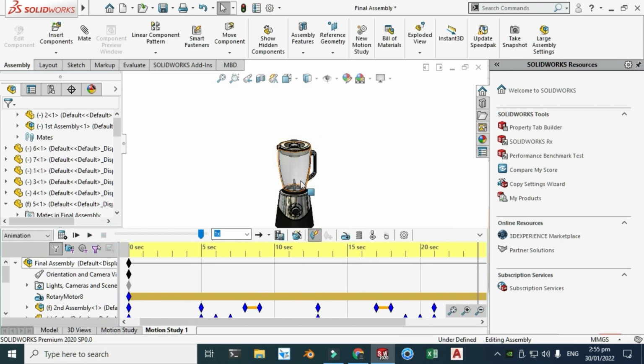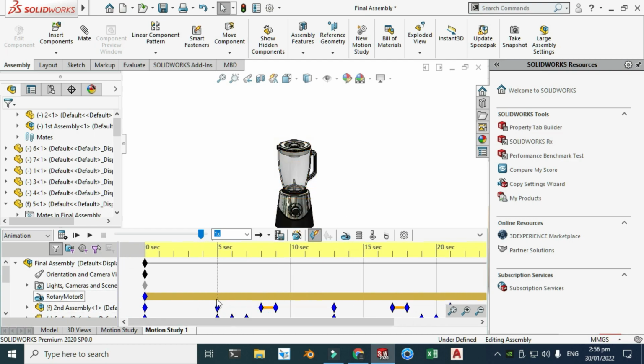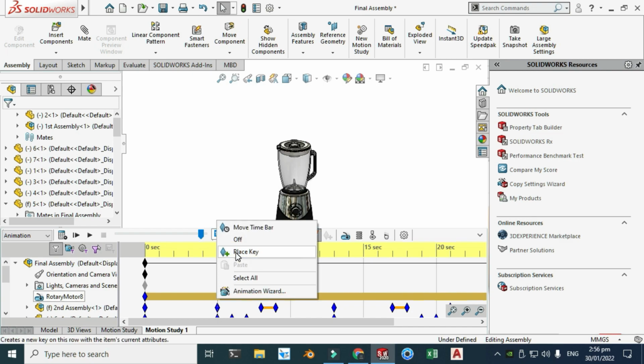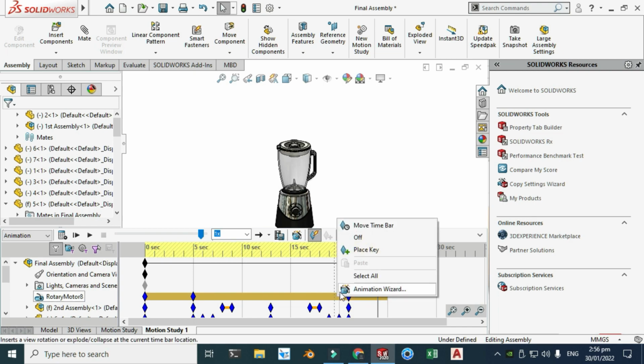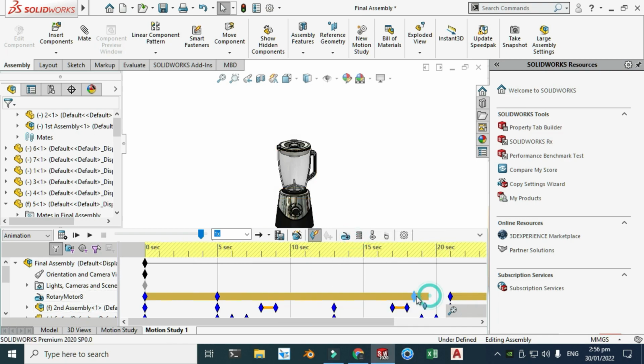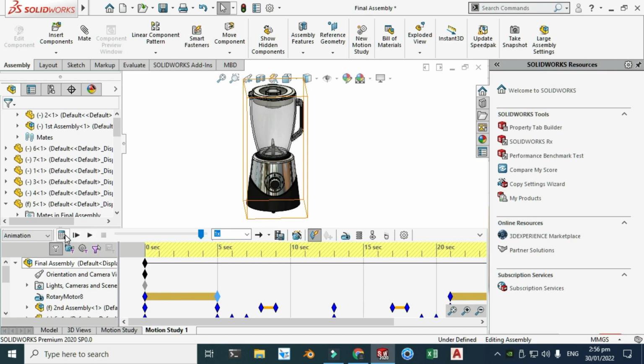Well, I don't want these blades rotating when it is exploding and collapsing, so I'll right click here, place key, and also right click here, place key. And now I don't want this motor to be rotating during collapsing and exploding, right? So right click somewhere here and click here, off, because this key is the motor key. Just click here, off, and now you can drag this to here and now calculate.